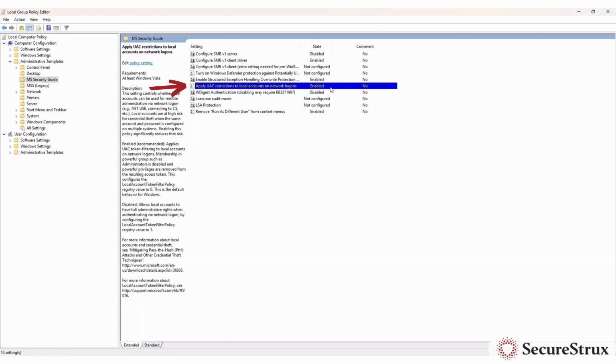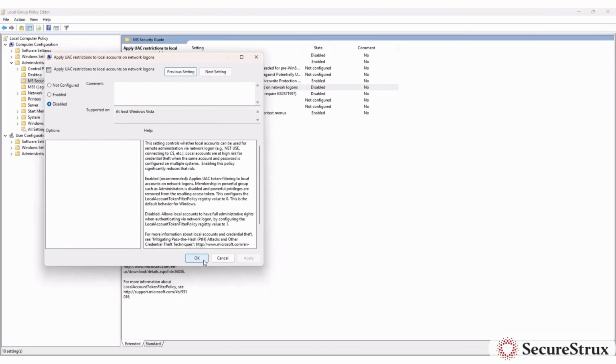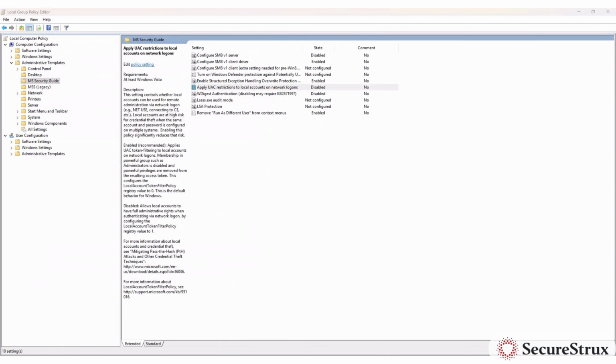You can see here that it's enabled. In order for Nessus to successfully scan a system with a local account, this setting will have to be in a disabled state. So I'm going to set this to disabled, apply it, and hit OK.